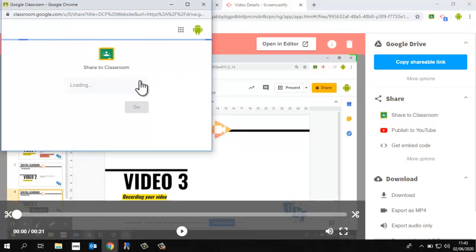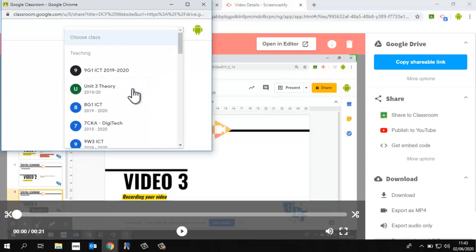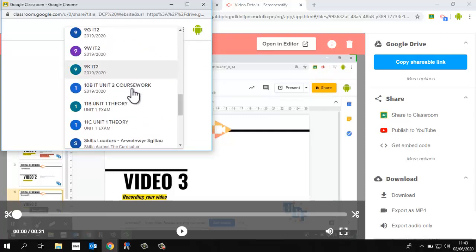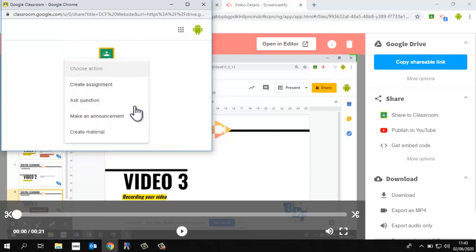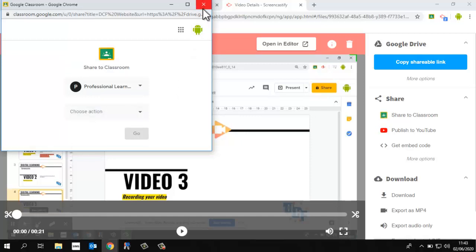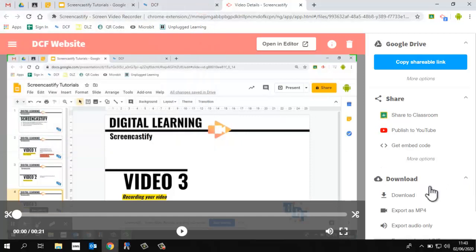it'll load up, and then what you'll get here is the option to choose your class. And when you choose one, so if I choose the Professional Learning Hub, choose an action, make an announcement, it will go on to the stream of the Professional Learning Hub. Now, just be aware that if you are given individual feedback and you click on share to classroom, it will be shared with everyone. So what would be better if you were going to do that is use a private comment, copy shareable link, and paste that into the private comment.